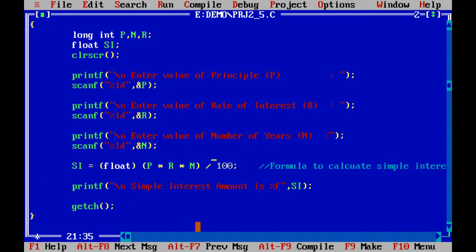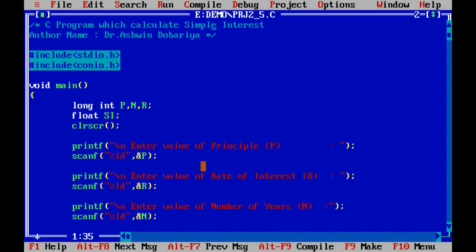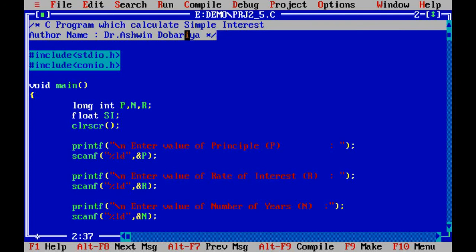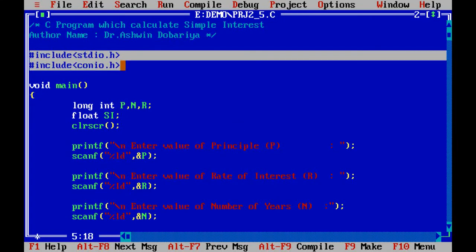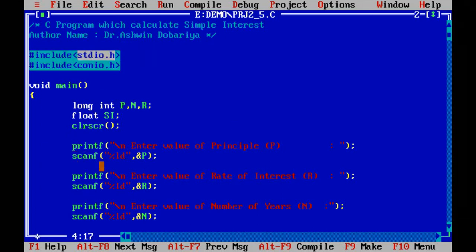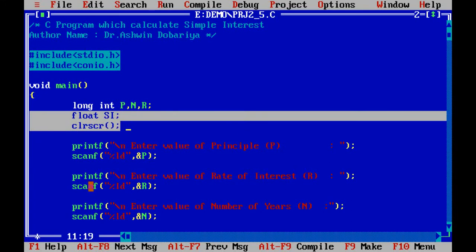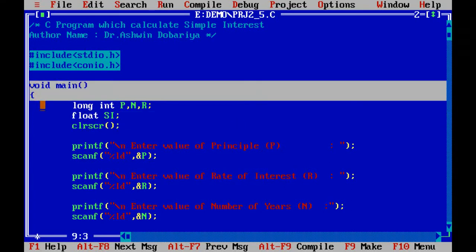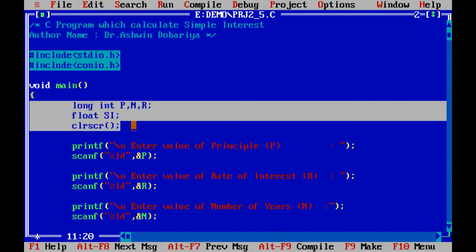So if we write this program, first is the documentation part, where we can mention the definition of the program and the authors who developed it. Then in the next part we have to include two header files: stdio.h for the printf and scanf functions, and conio.h for the clear screen and getch functions. After that, in the main function, first we have to declare the variables.